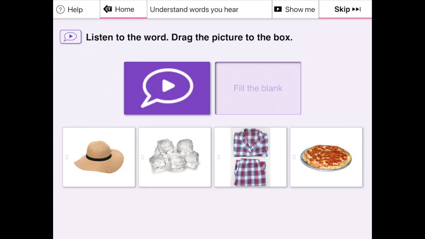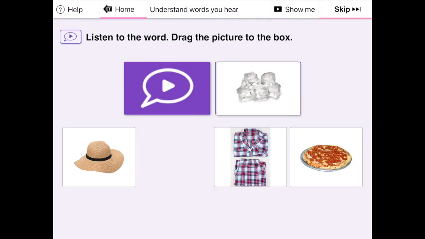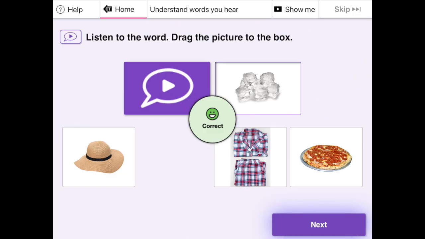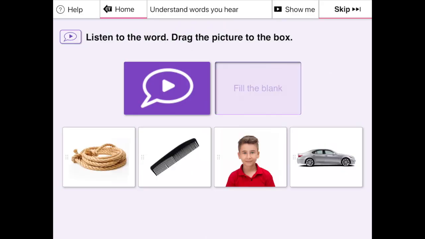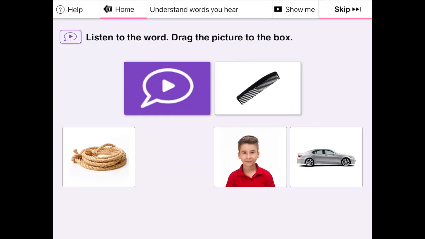This is understand words you hear at level 1. Clients will drag the picture that matches the word to the box. Ice. And if they get anything incorrect, it will give them feedback. Comb. If they need to hear the word again, they can take a cue. Comb. All responses and cues are recorded for the clinician in reports.